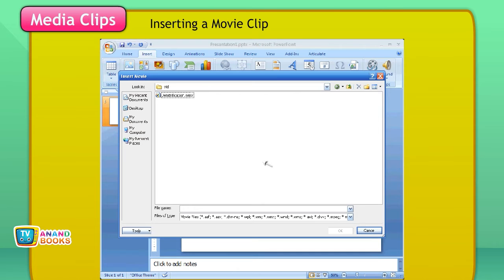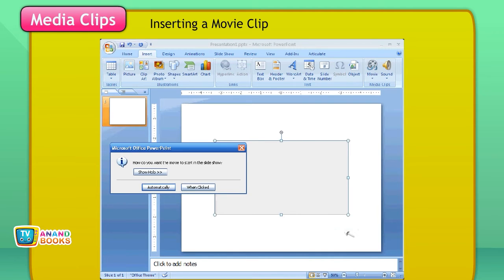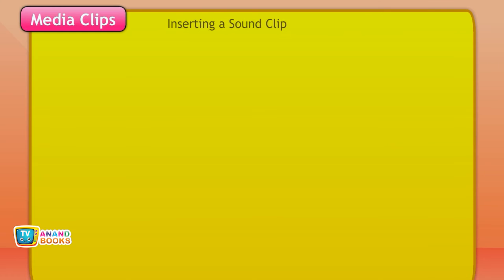6. Click the OK button. A message box appears asking you to choose the option about how you want to start the movie in the slideshow. 7. Click either the Automatically button to start the movie automatically or the When Clicked button to start the movie after clicking the mouse button.